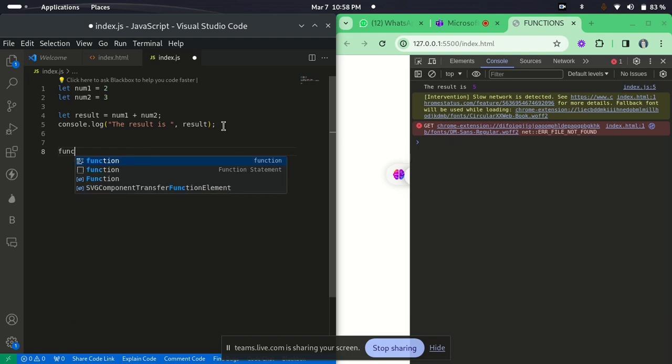function multiply, and now it's going to take two parameters. Why am I saying taking two parameters? Let me not use parameters first. Function multiply, I want it to be empty. Now this is my function multiply.